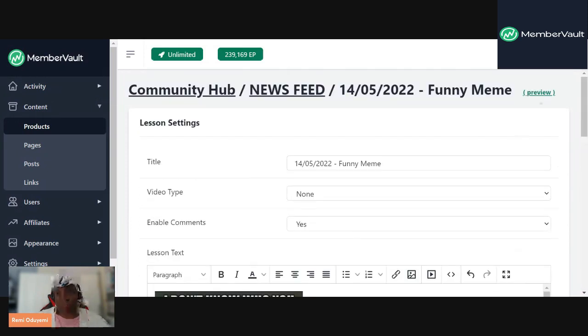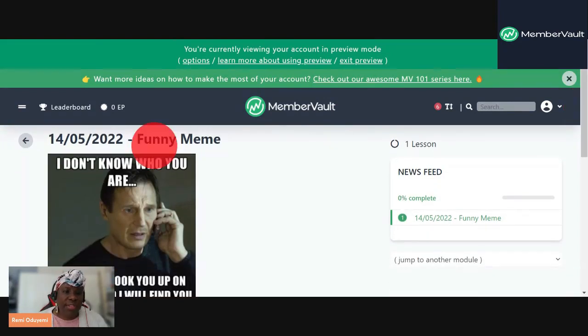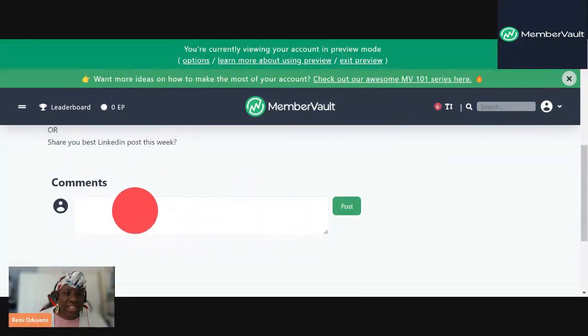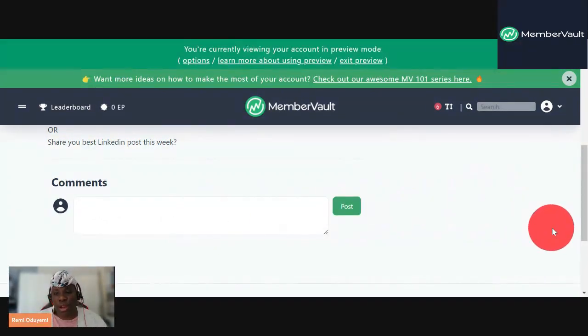I'm going to click on preview, see what that looks like. So this is the preview of the post. We have the date and the title. We then have the actual meme that I've just shared, the question underneath, and then we have the comment section here. And so somebody who has logged in could come in here and say, I managed to post every day, and hit on the post button, and that comes through, right?